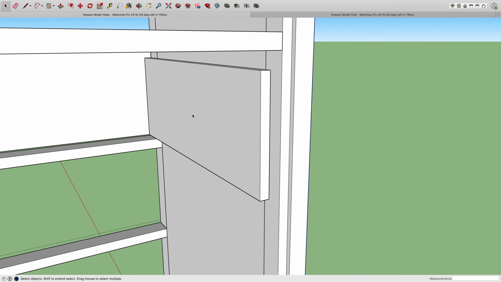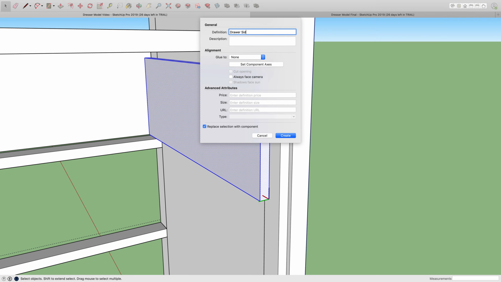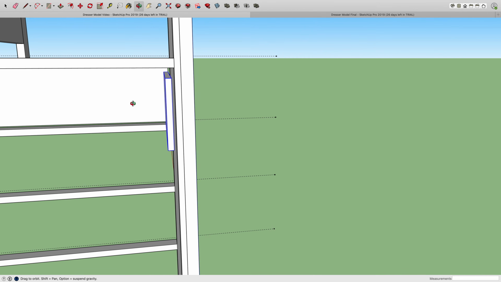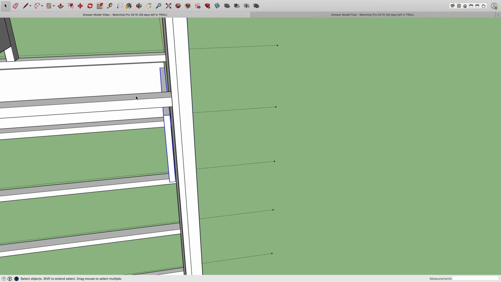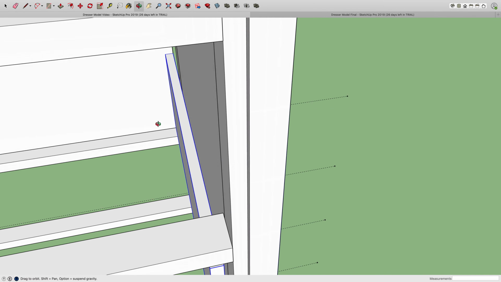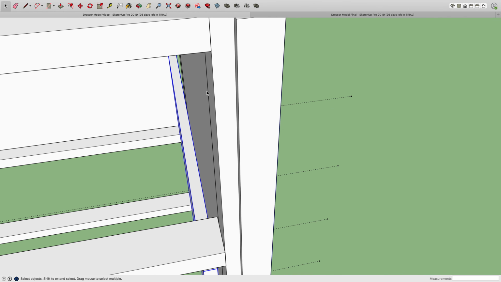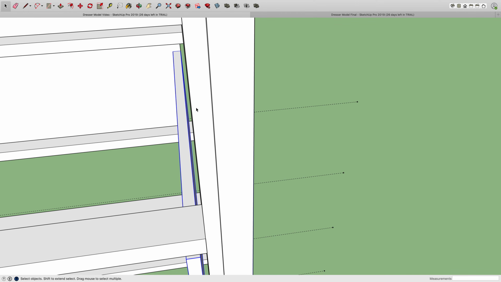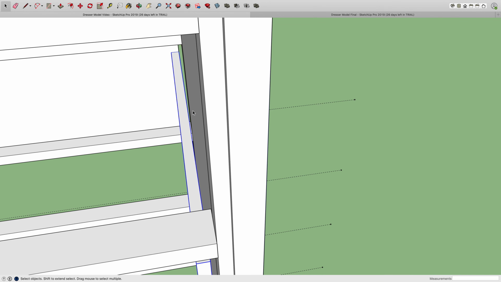Okay, let's convert this guy into a component. So triple click, Command Shift G, and we'll just call it the drawer side. Hit OK. And now let's go ahead and position it correctly. So right now it is a 1/4 inch away from this face, but I actually want a 1/2 inch. You'll of course need to, depending on what hardware you get, but I think most drawer slides are about a 1/2 inch or so inside of there.